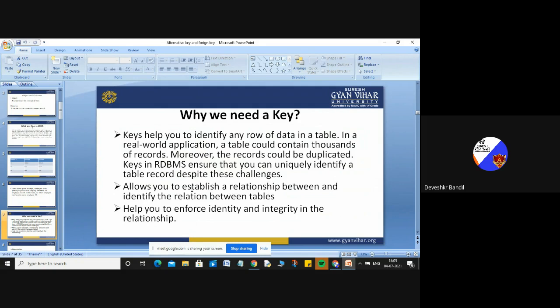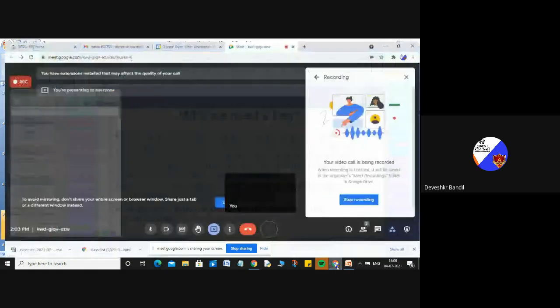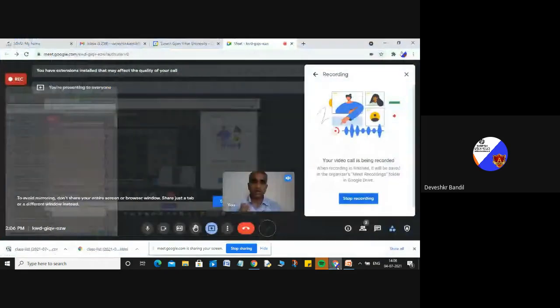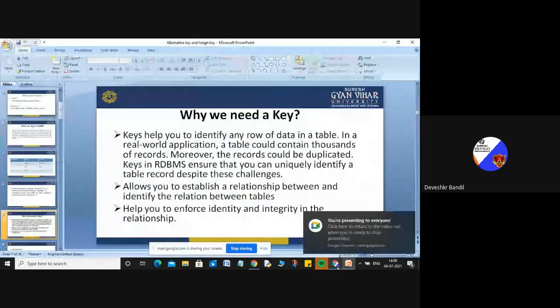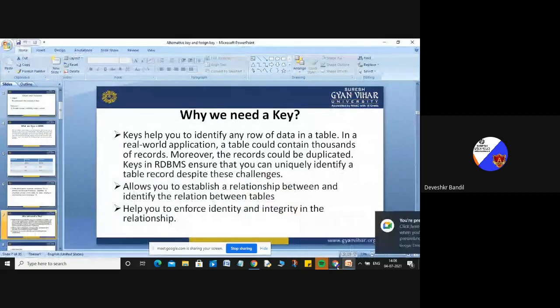So the record could be duplicated in your database. A key in RDBMS ensures that a table record is uniquely identified despite these challenges. That's why a key is compulsory. It allows you to establish a relation between tables. As I had told, through the key you can establish a relation between tables, and it helps you enforce identity and integrity in the relationship. That's why a key is compulsory.